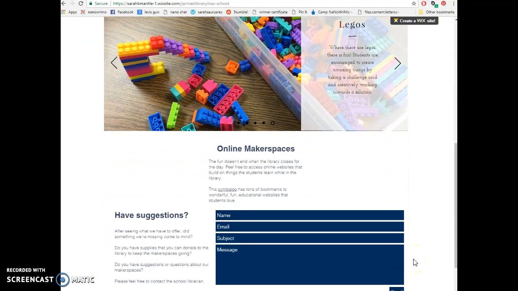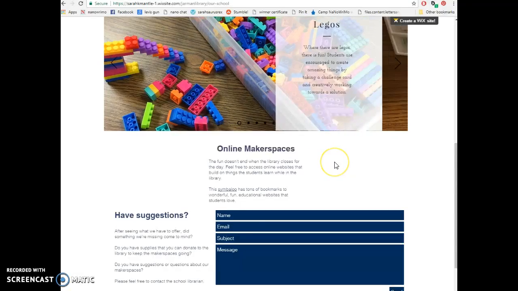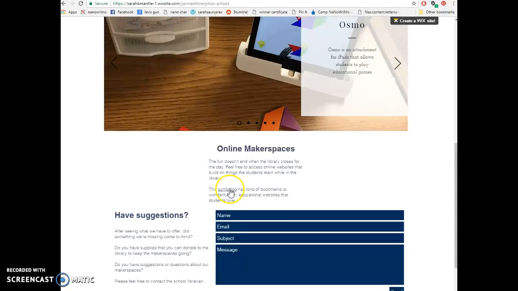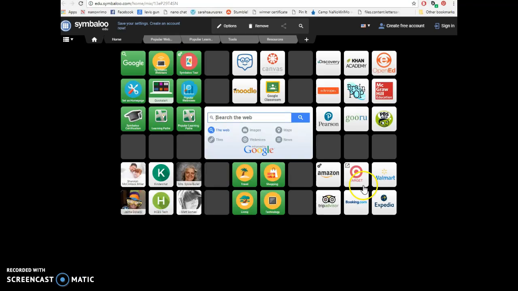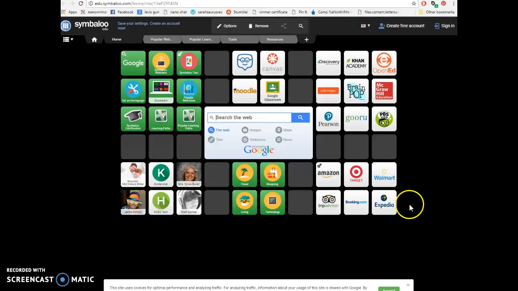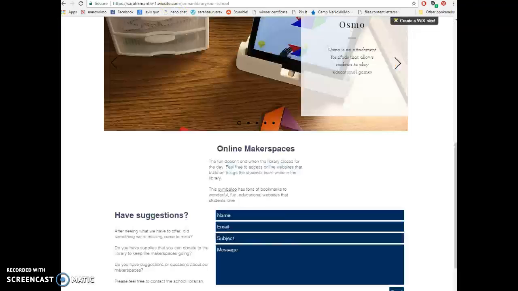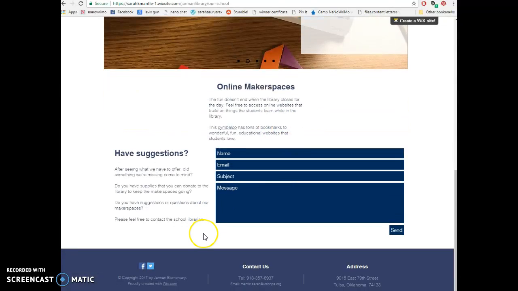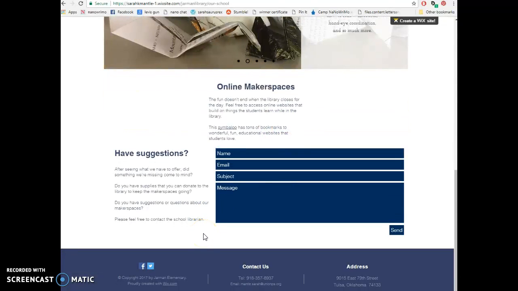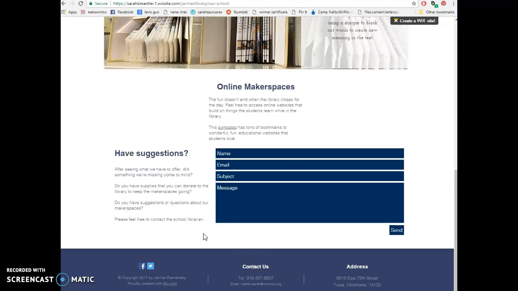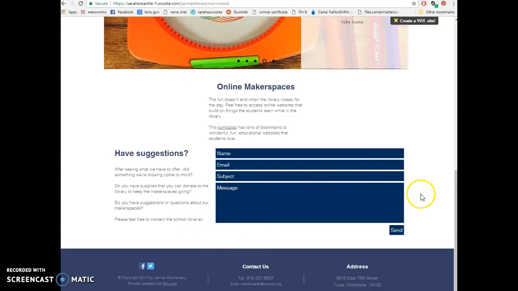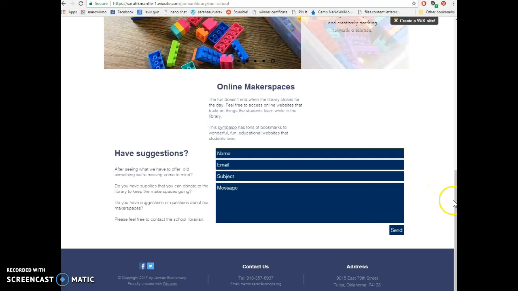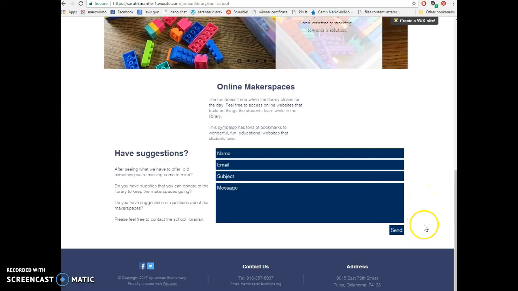So further down there's a spot for online makerspaces. I've provided a link to Symbaloo, which eventually will have tons of links for online makerspaces. And then under that, if anyone has suggestions or comments or anything, they can email me. This goes directly to my email. And then I can see what I can do to make that happen.